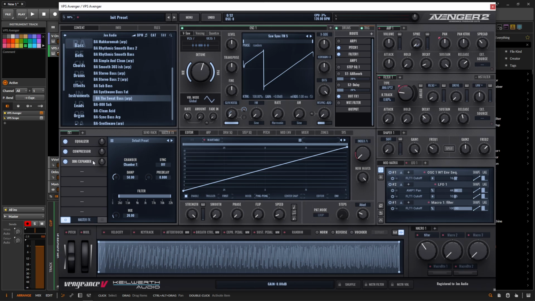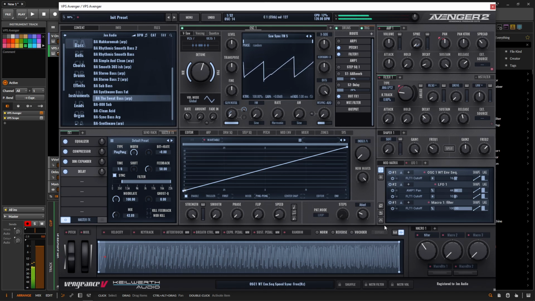So we have EQ, compression, the dimension expander, and what we can do as well is delays are going to be super helpful. So we'll add a first delay here, 1/8, take out some of the low end, and also modulate this 100% because it kind of adds more to this vibe here, and maybe bring up the mix too. Maybe a little bit more feedback.